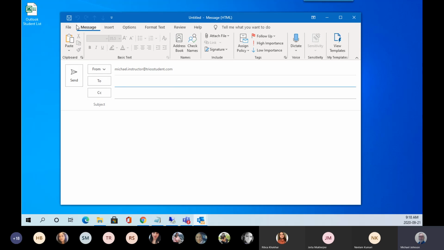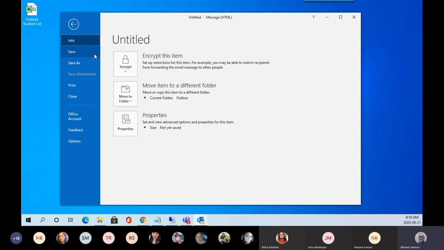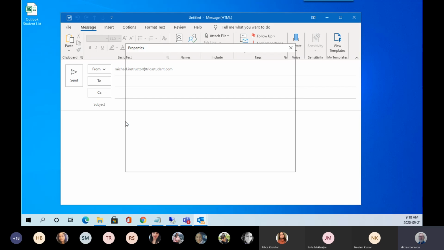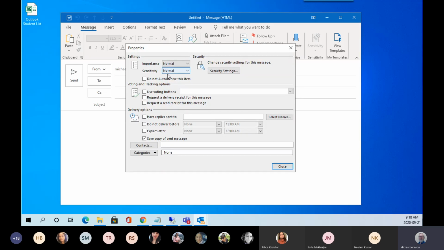So let's take a look at what's available when you create an email. The first is the tools are a little different. When I go to the backstage, it is different. I can encrypt this email if I want to. I can modify some of its properties, and there are some unique properties here. Number one, we can determine, is this high priority, low priority, or is it just normal emails that we're sending? Do I want to attach any kind of security condition to it?